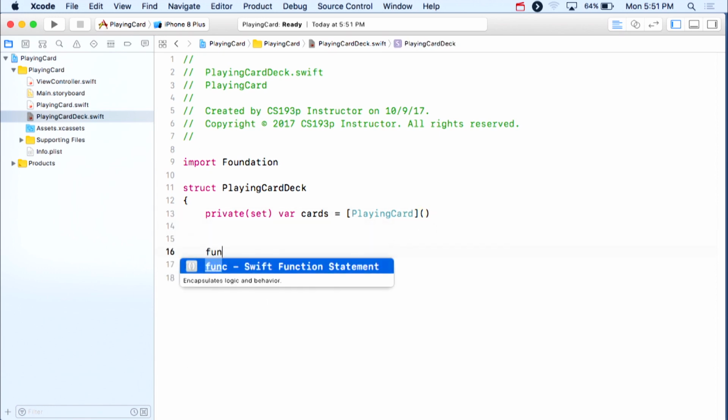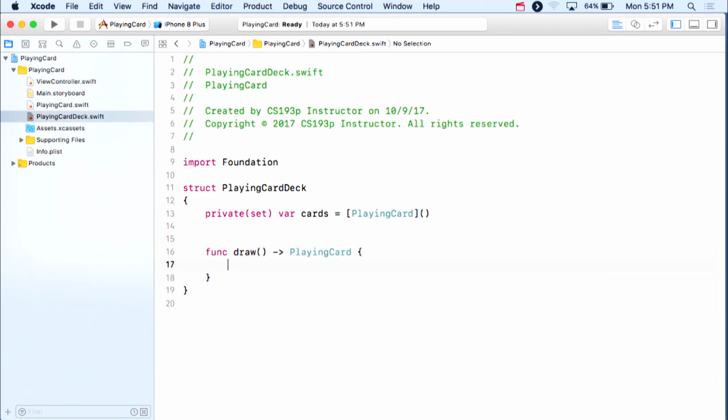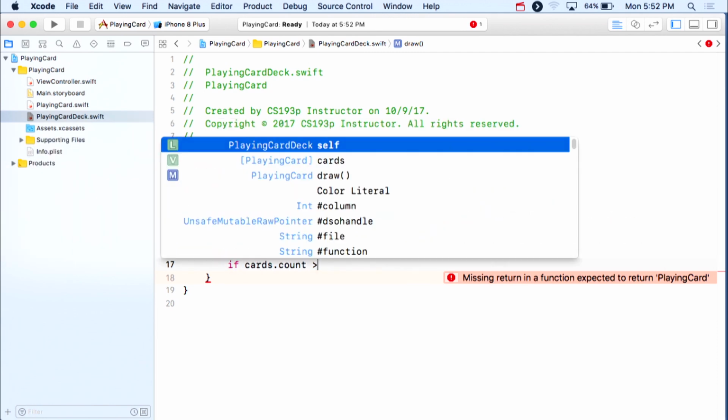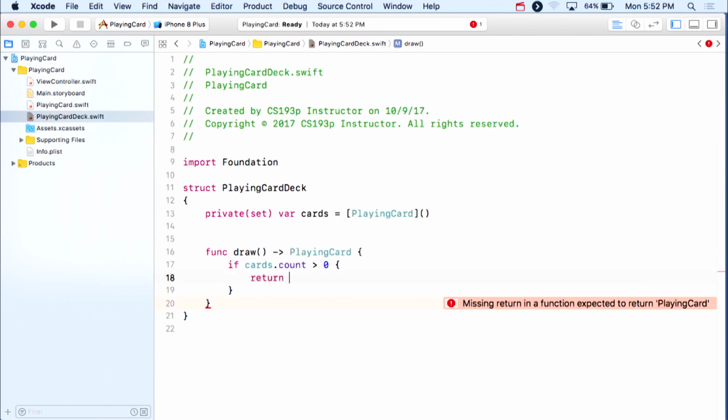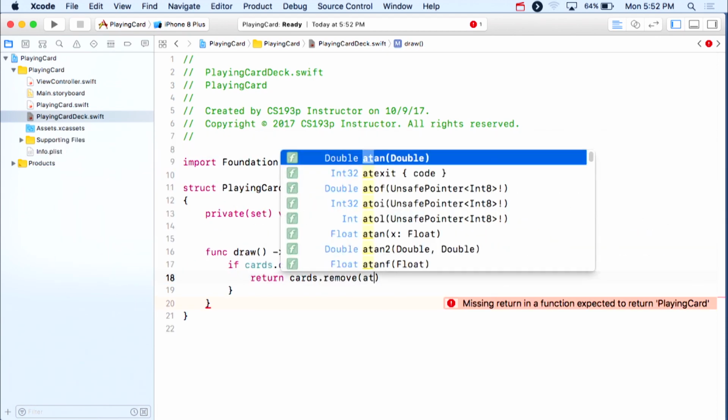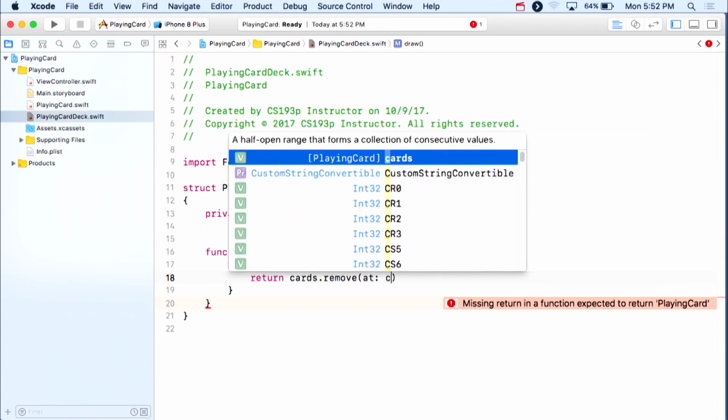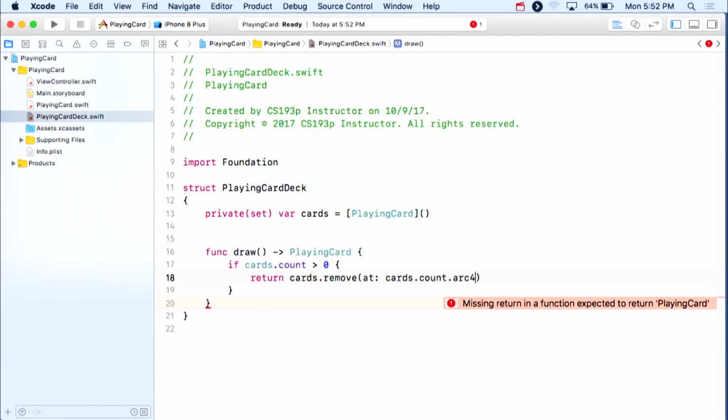And then I probably want some function like draw, which grabs a playing card out of there. So that's how you take a playing card out of the deck. So how would I implement drawing the card out of there? Well, I remember, I think I used something from concentration to do this. Check, I did. Oh, yeah, I did. Okay, so here I'm just going to see if I have any cards. Then I'm going to return cards.remove at however many cards I have, .arc4random.